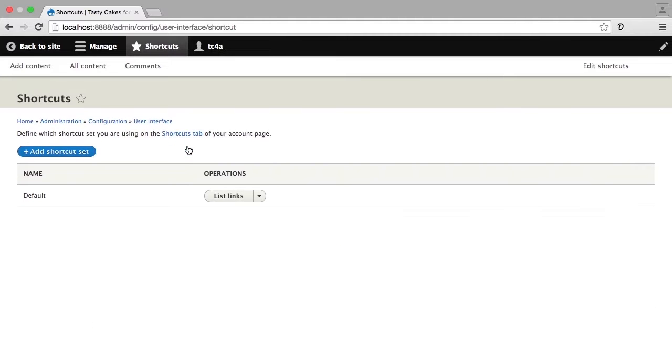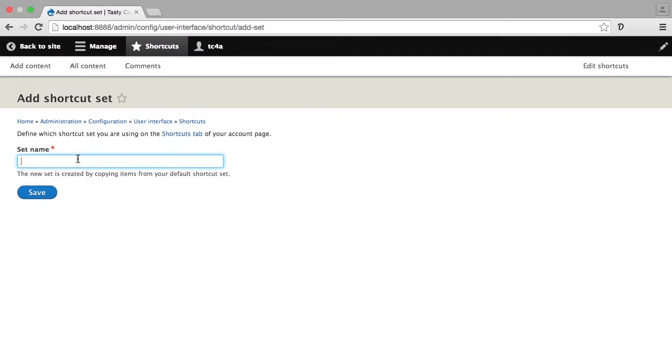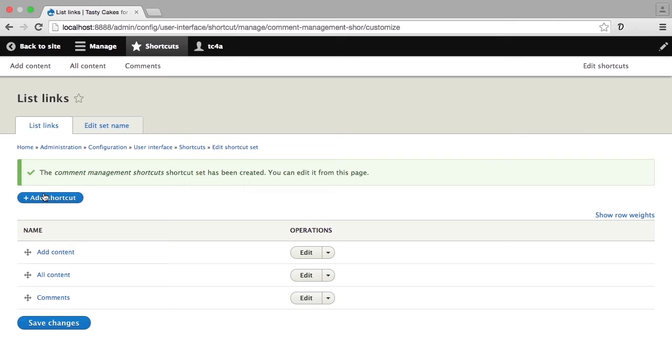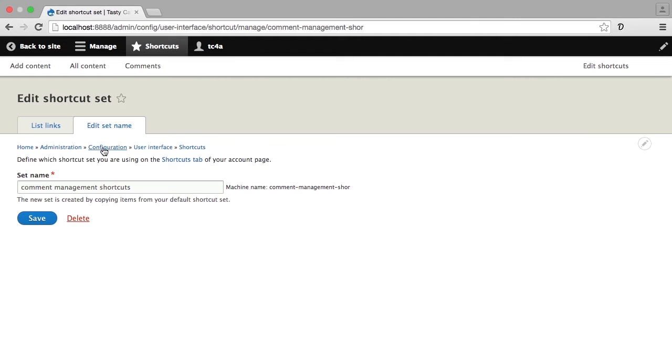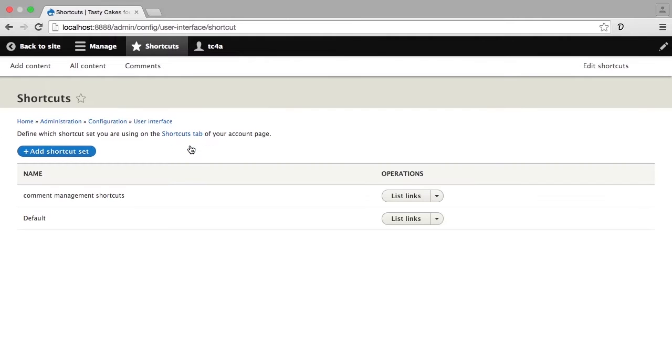You'll see now that I have a nice blue button here that says Add Shortcut Set. So I can create a new set here, and I'm going to call this set Comment Management. Save it. Okay, now that I've saved that comment management shortcut set, I can take a look at it. I'll edit the set name here and see what I have available. And this allows me to change the name.